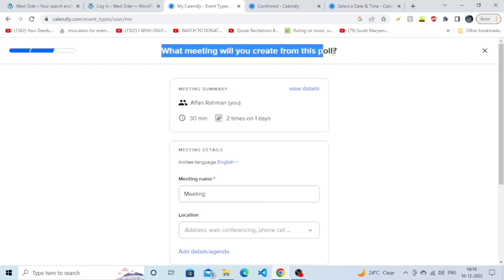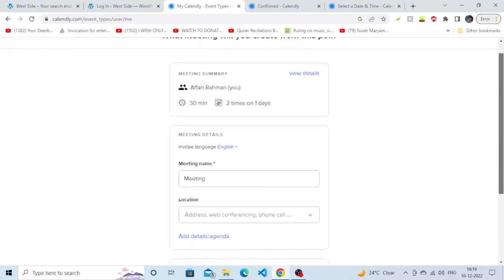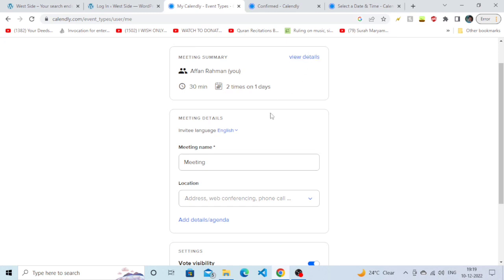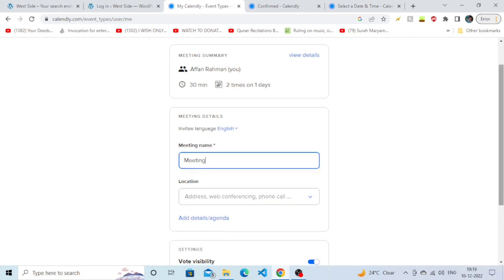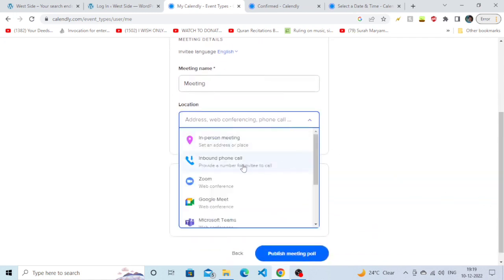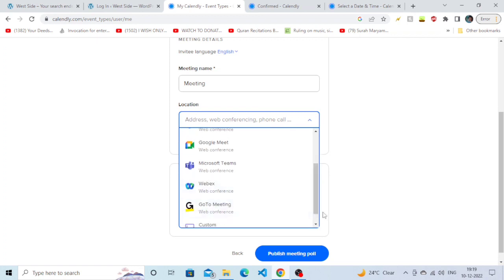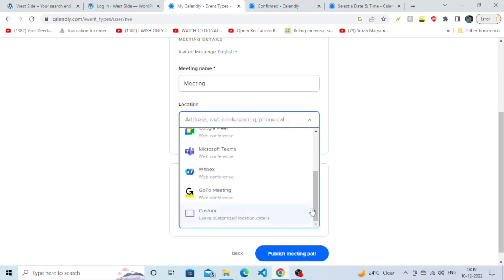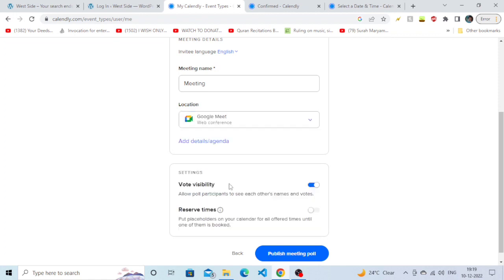Okay, so it's saying what meeting will you create from this poll, and as you can see there is our name and the details. So you can also change the meeting name here. Writing the meeting name is mandatory, so you can type anything you want here. And now here comes the location part. So if you have a Zoom meeting, you can simply select Zoom or any other software that you want. I'm just going to select Google Meet here.